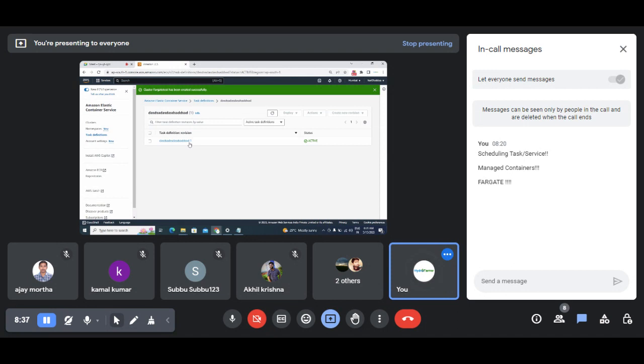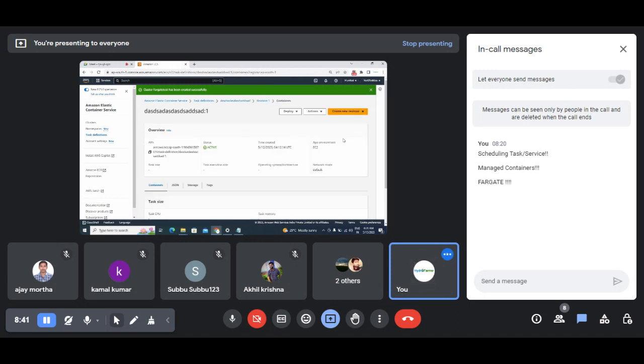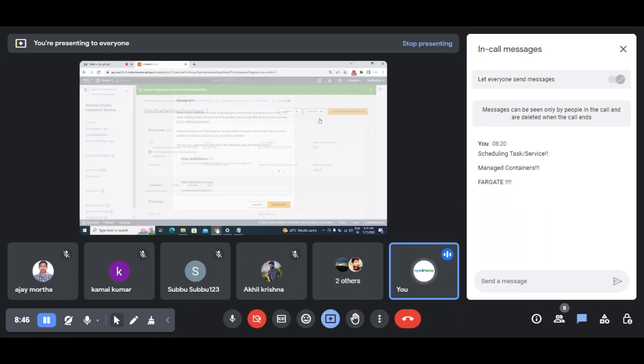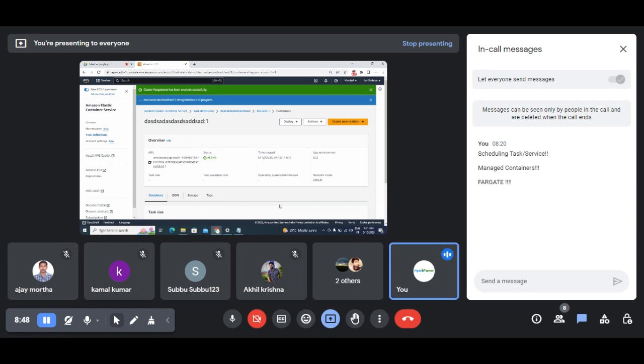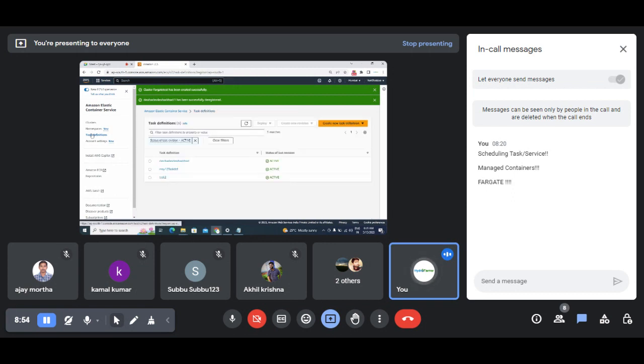So this one, can we edit name? No, I think. Okay, I'll do one thing. I'll create one new task definition. But one thing, be clear that you can also use existing task definitions also. Okay, so create new task definition.